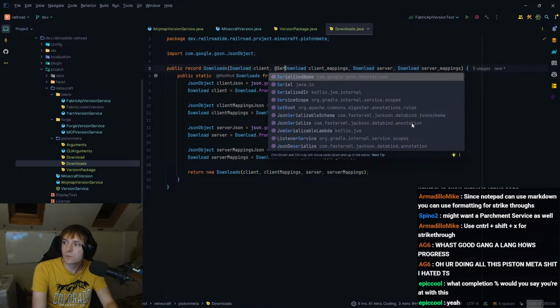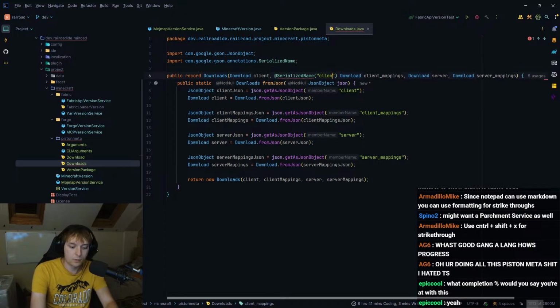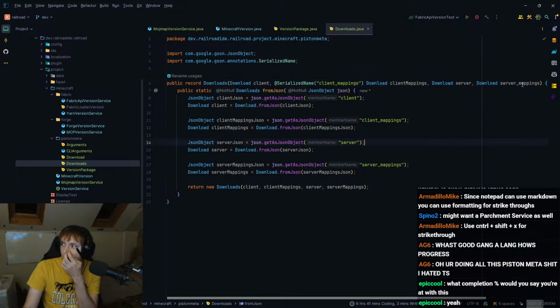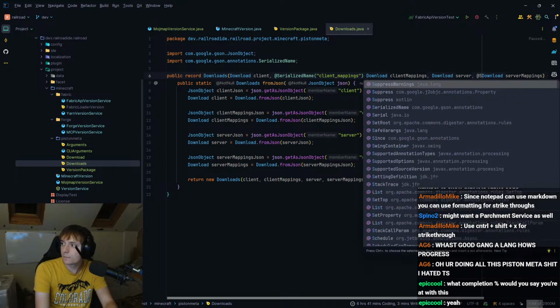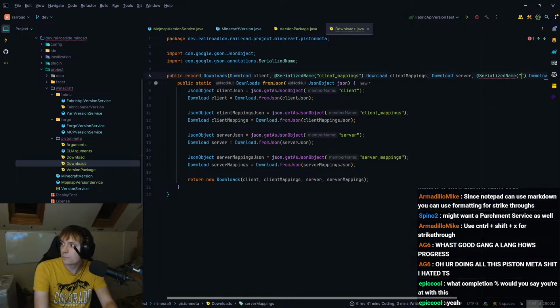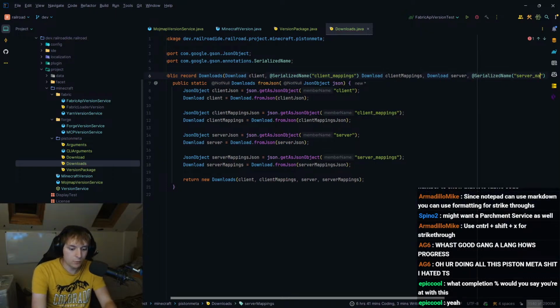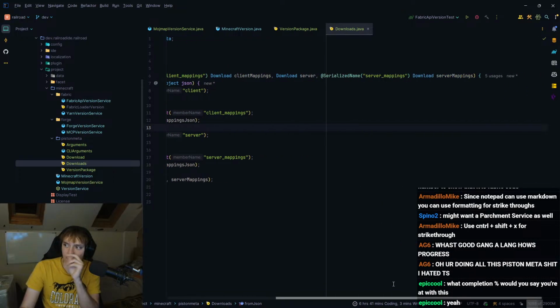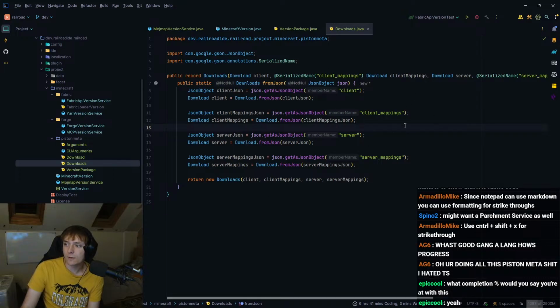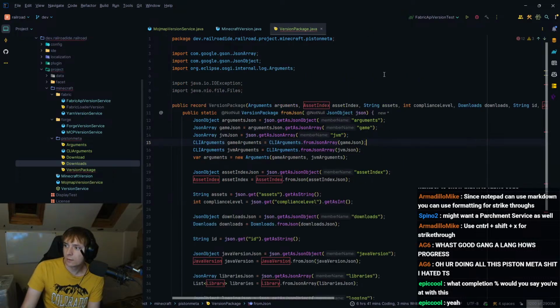I don't like this. Let's do serialized name client mappings, and then change that to client mappings, and do the same here. At serialized name server underscore mappings. There we go. That just makes that a little bit easier to use. I don't have to have something underscore something. I can just have it be serialized name only.